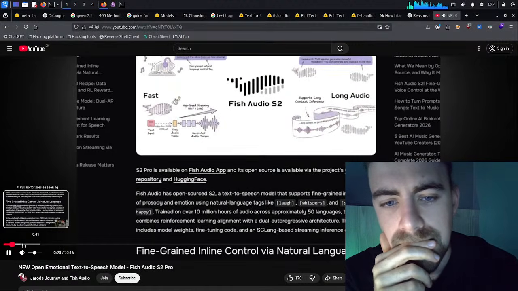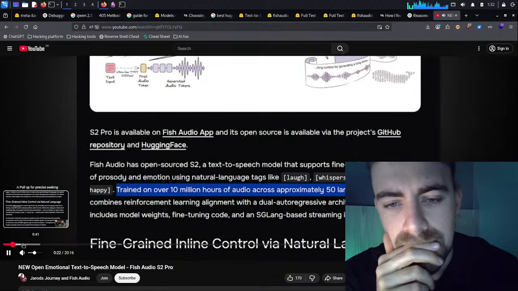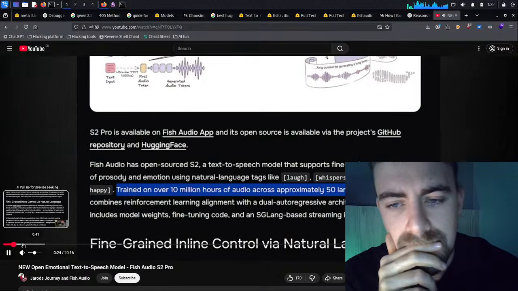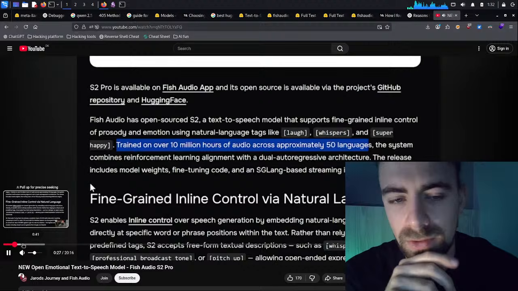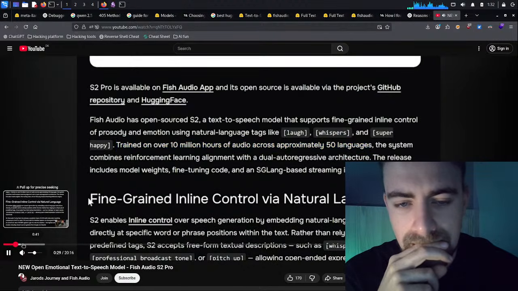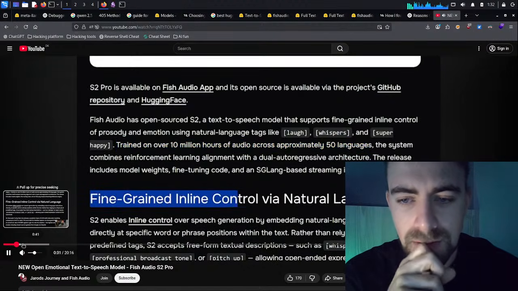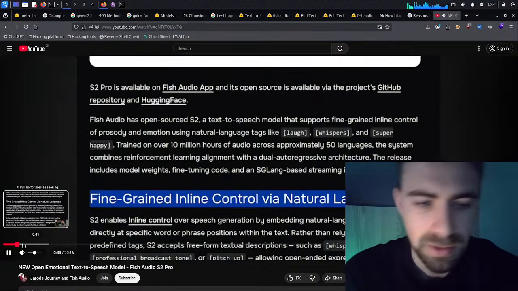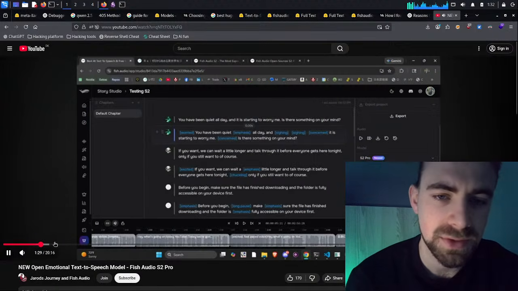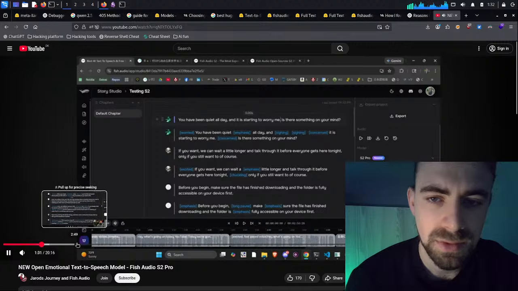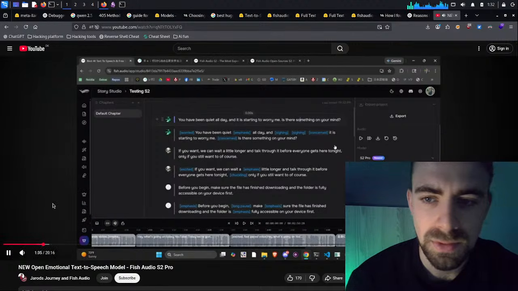So just some things about the model. It's been trained on 10 million hours of audio with approximately 50 or more languages, and the biggest thing for me at least is that it has fine-grained inline control via natural language. So let's see how it sounds, just to kind of emphasize different points, and we'll take a listen to them. So here we go. So this is without any inline tags.